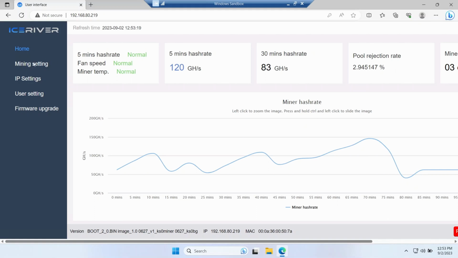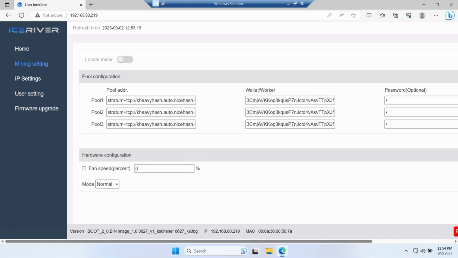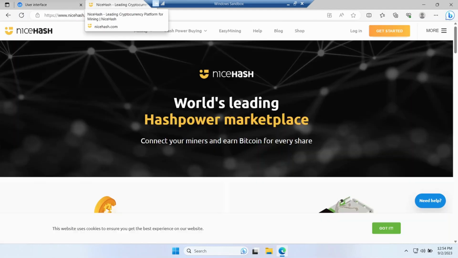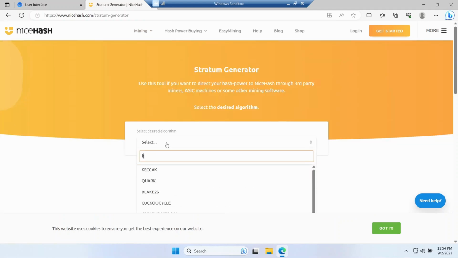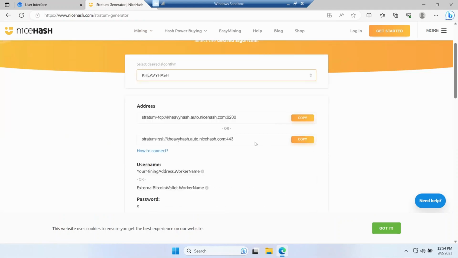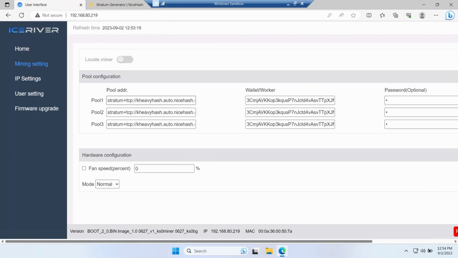To add a pool, you come across to miner settings, and at the moment I've got the NiceHash pools added. To find the NiceHash pools, you go to nicehash.com, mining, and then stratum generator. Select heavy hash, and it gives you the address, which you can just literally copy from there and paste into the pool address here, and then you just fill in your mining address. Get your miner address from the NiceHash webpage once you log in, and it's on the top left hand side.